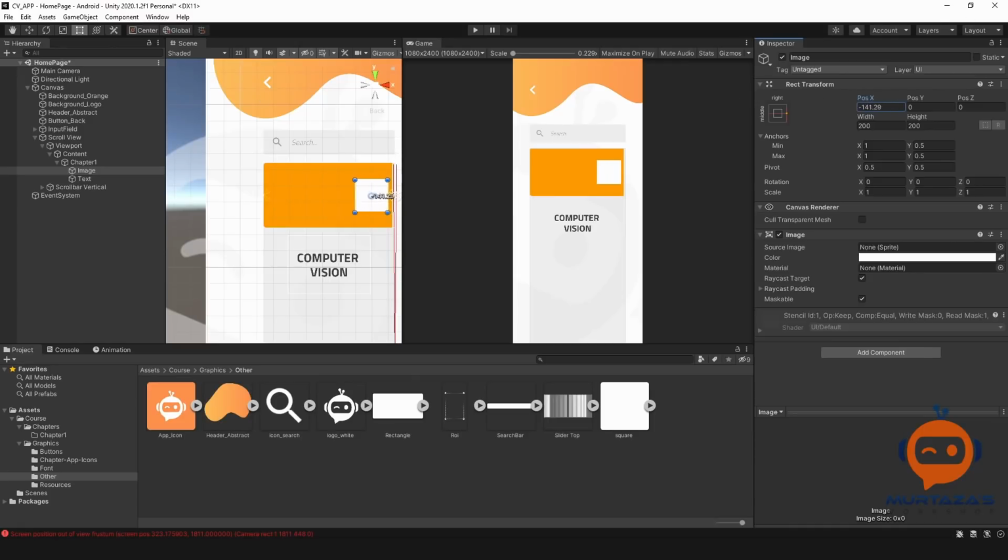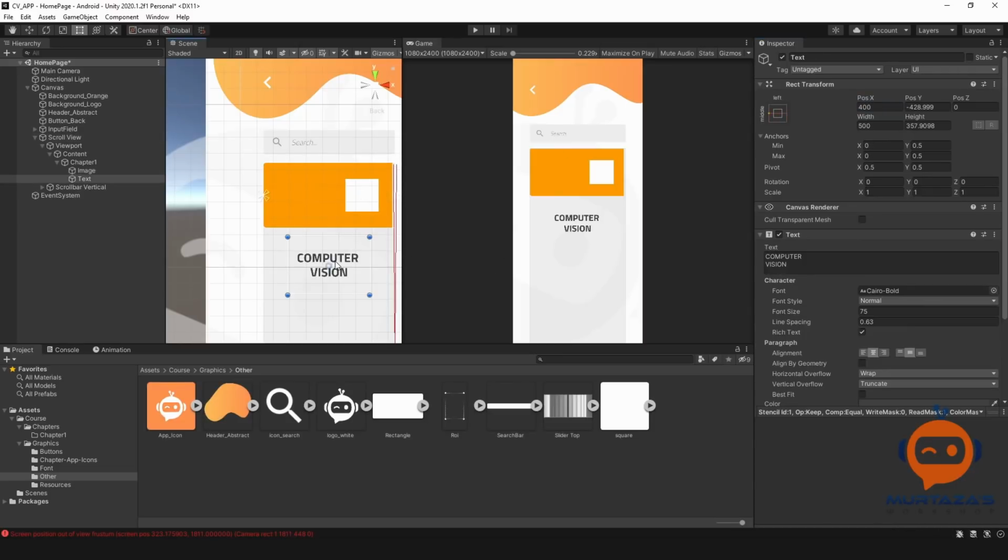So let's move it around here. That seems fine to me. Minus, let's say, minus 200. And then for computer vision, we are going to decrease the size of it. Let's put it to 0, 0 first. 0 and 0. And then we can change the size of Y.